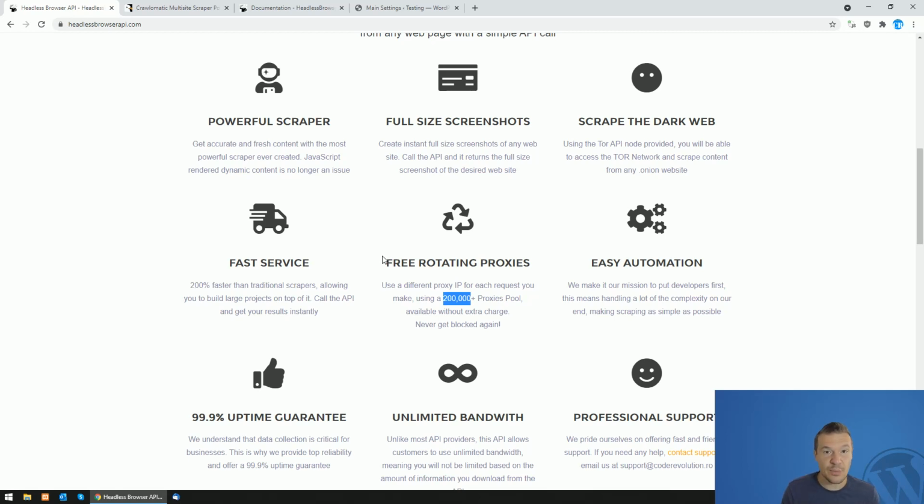So this is available now for free without any extra charge in the Headless Browser API. So you will not have to pay anything in plus of the basic subscription. So if you have already a subscription for Headless Browser API, you will benefit of this update without any extra charge.